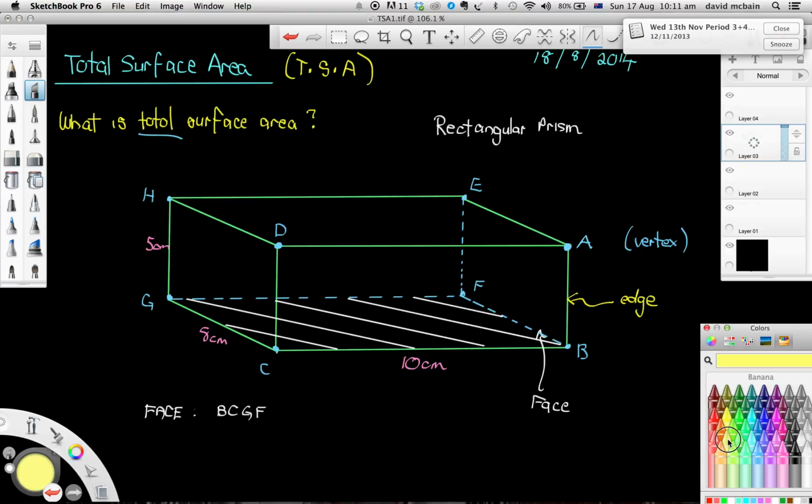So to work out the area, it's just a rectangle, so working out the area is really easy. The area would be the length by its width, so it's going to be 10 times 8, which is 80 centimetres squared. Now, I want you to pause the video and work out the area of the other 5 remaining faces.